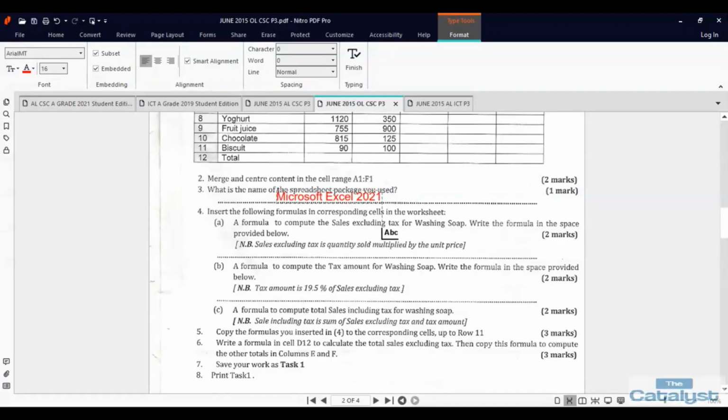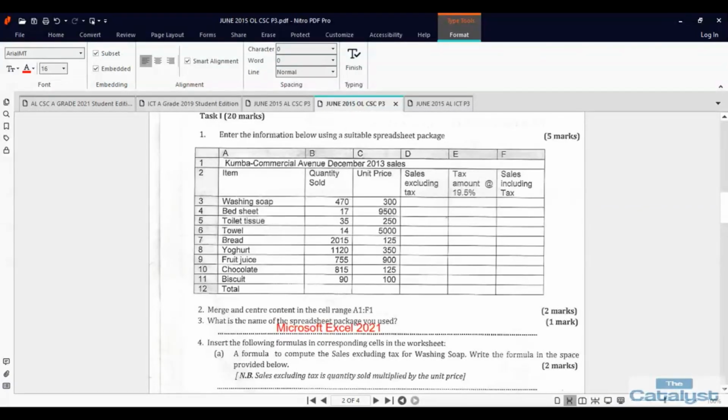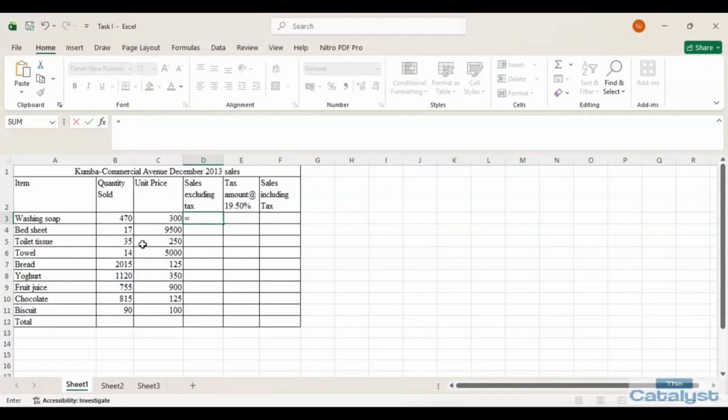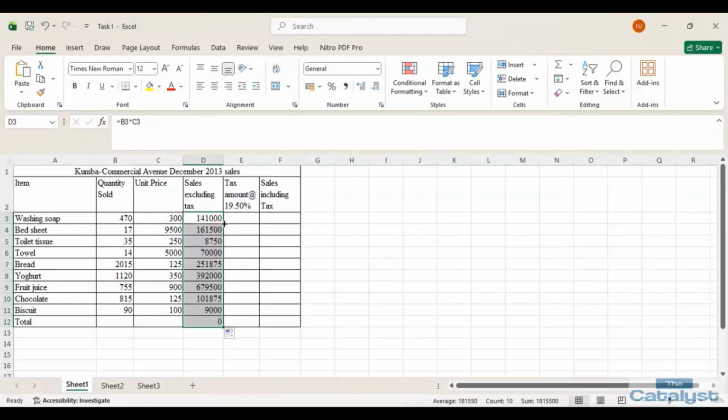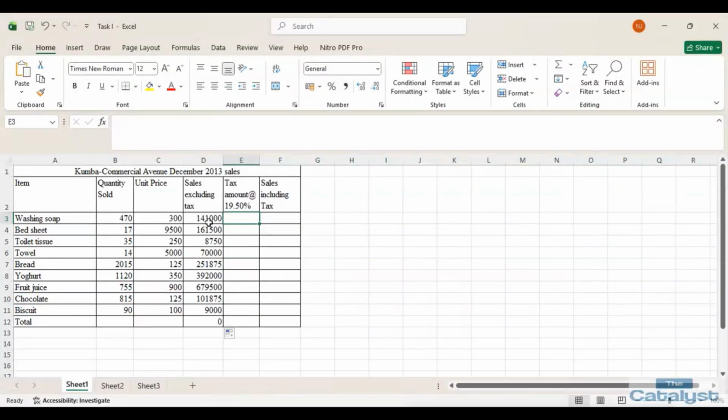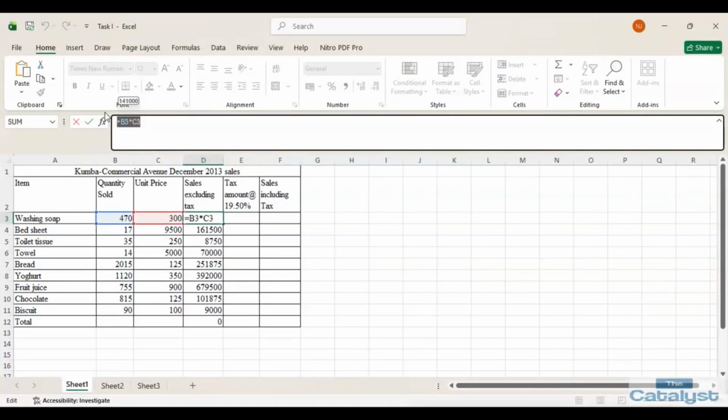Insert the following formulas in the corresponding cells in the worksheet. A formula to compute the sales excluding tax for washing soap. Write the formula in the space provided below. The sales excluding tax is simply the quantity sold times the unit price. For washing soap, this is the formula that was used.